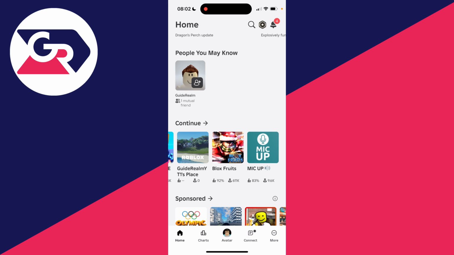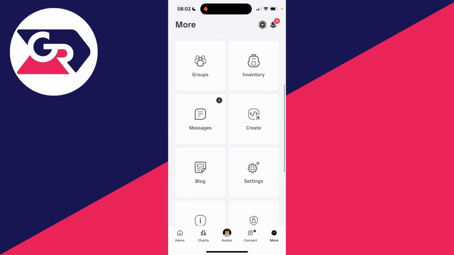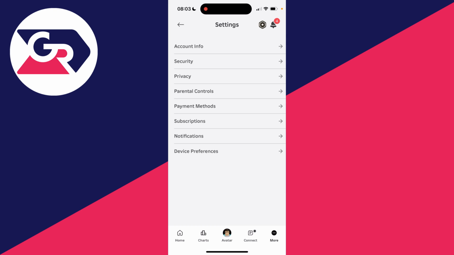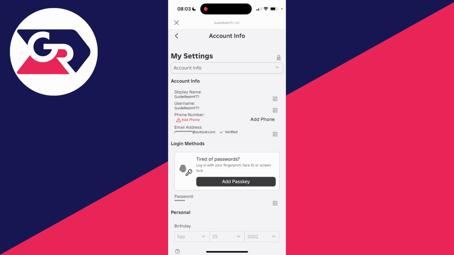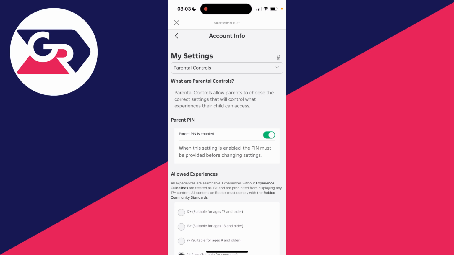To fix this, come to the bottom right of Roblox and click on the More button. On this menu, you need to scroll down and locate the Settings option and click there. Now come to the top of settings and click on Account Info. Below My Settings, you'll see a drop down list. Click there and you can then select Parental Controls.